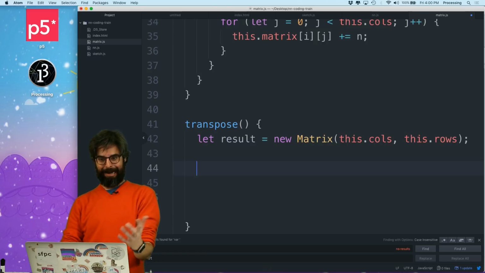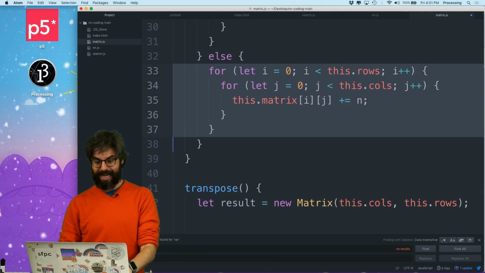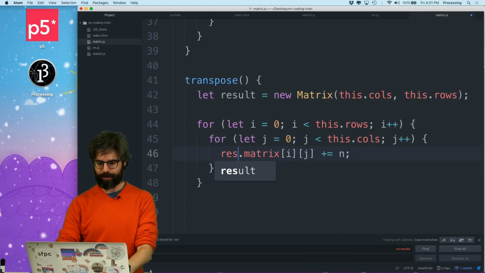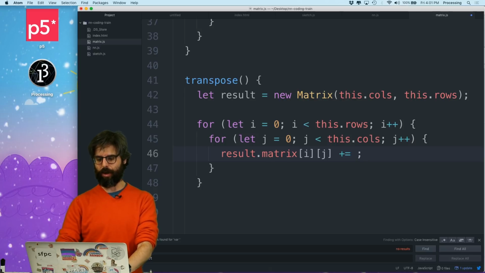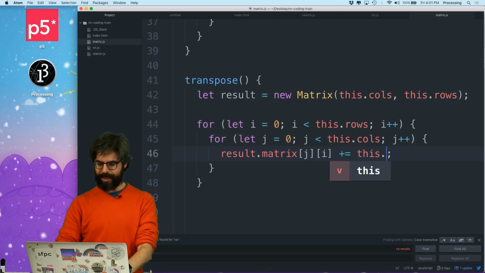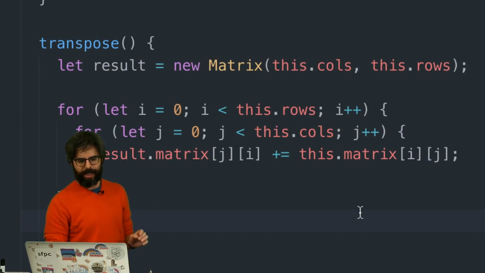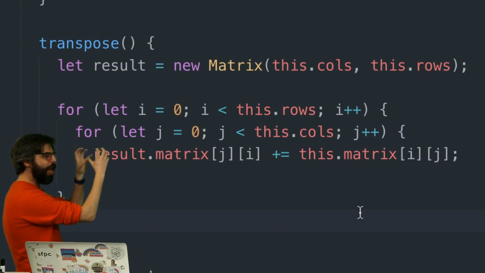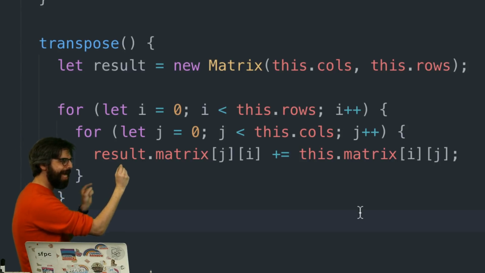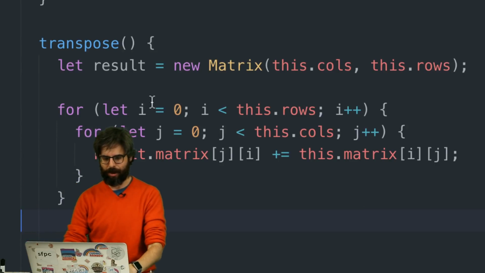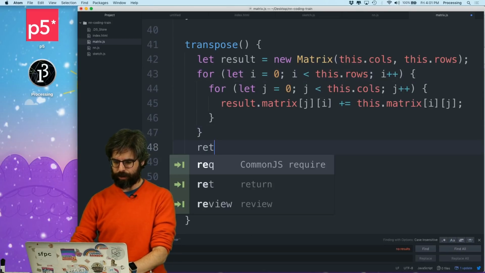And I should be able to just say now, it should be as easy as if I was going through the entire matrix. And I should be just saying that the result's matrix Ij equals, and actually I should say the result's matrix Ji equals this matrix Ij. Do you see this now? It's possible I got this backwards, but if I'm iterating over all the rows and columns, every row column position should become the column row position. So I should be able to just say J index I of the new matrix is this matrix Ij. That should work. And then I need to say return again, return result.